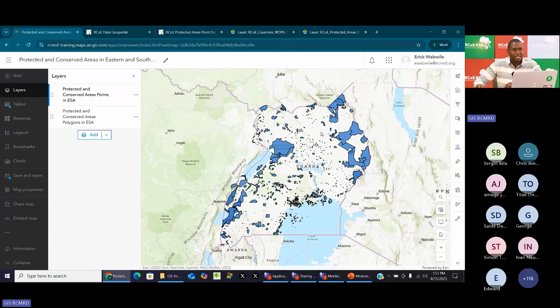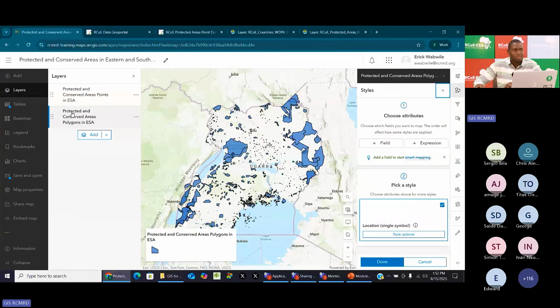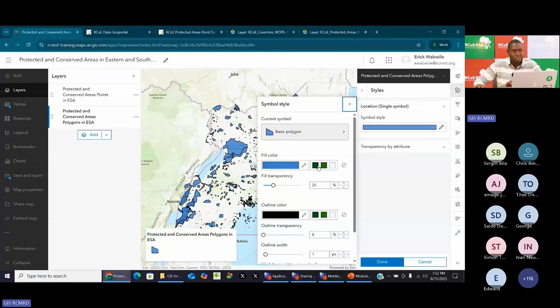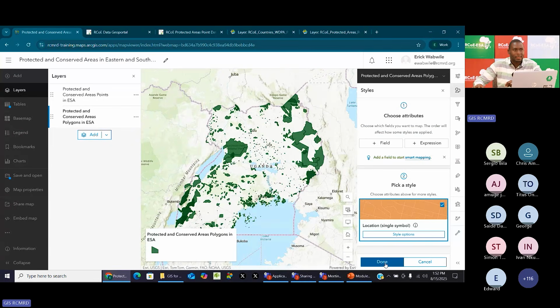Then let us go and resymbolize our polygons also. Click on the polygons layer, and then go to styles. Then go and pick the style options. Click on the symbol style. And then in this case, we are using the deep green, the one that we used, deep green color. And then just click on OK, on done, then click on done again.